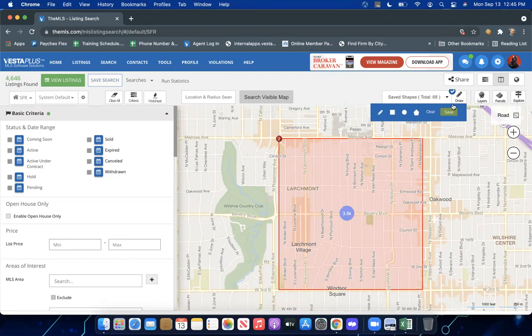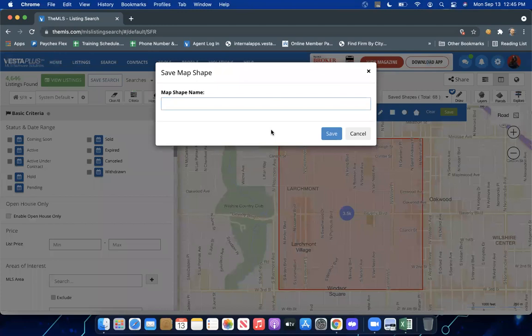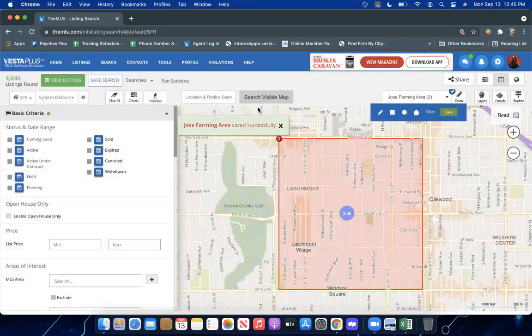So right below draw, we have save, and I'm just going to say Jose farming area. I'm going to name it. Okay, so I'm going to save it. It saved successfully. Now I have a saved shape. Okay, in this case, I have two different shapes. So now I'm going to go back to the home page.